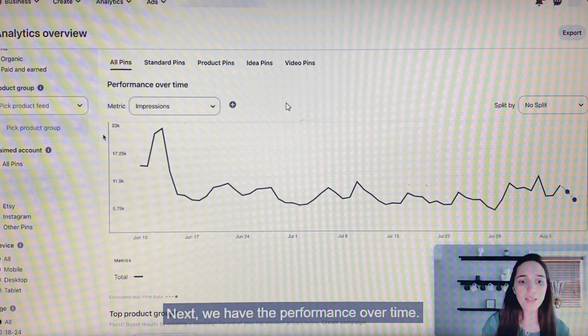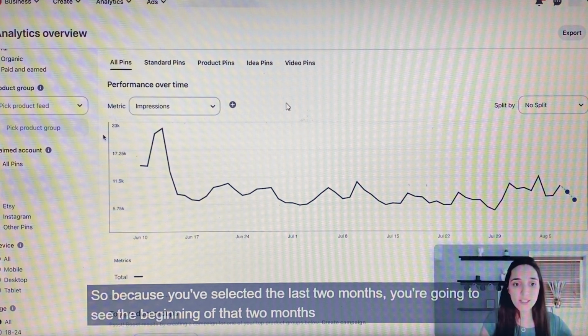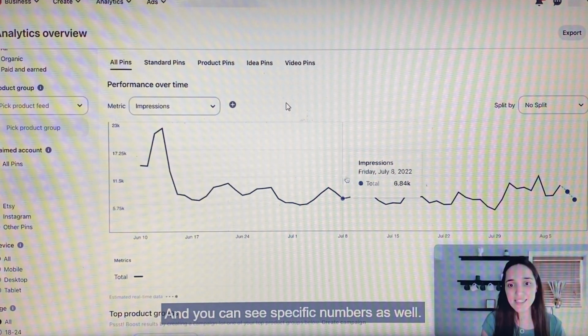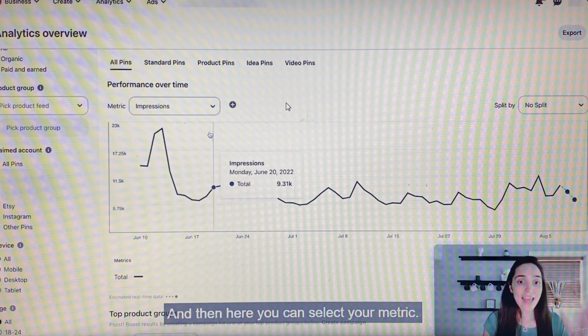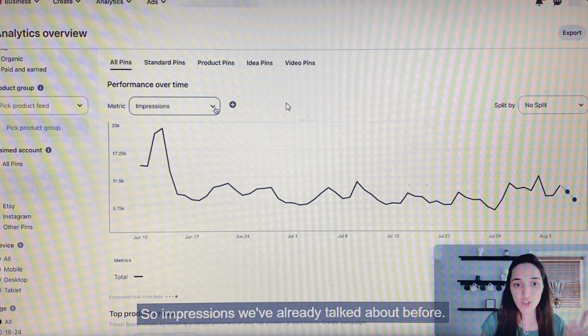Next, we have the performance over time. So because you've selected the last 2 months, you're going to see the beginning of that 2 months and then the end, and you can see specific numbers as well. And then here you can select your metric. This is what I like the most. You can select your metric, so impressions.